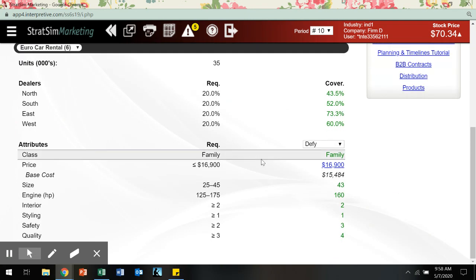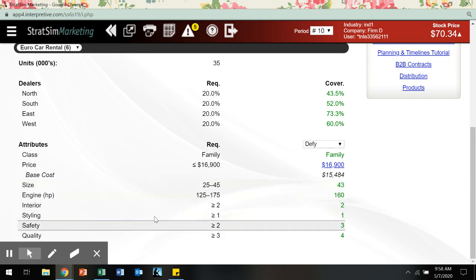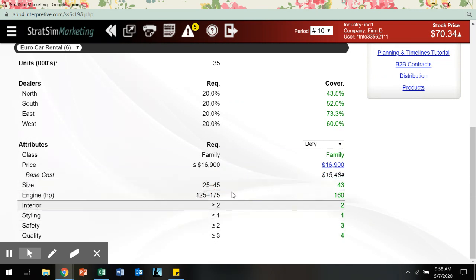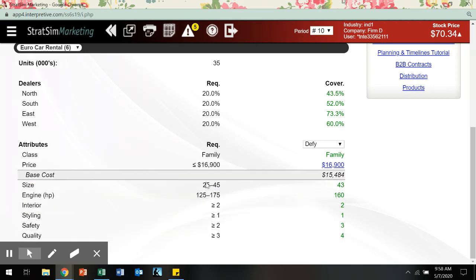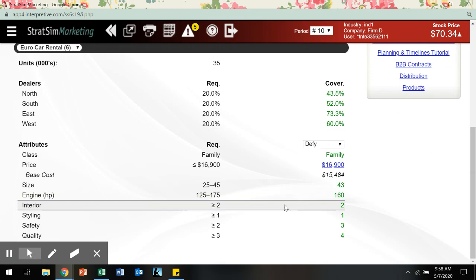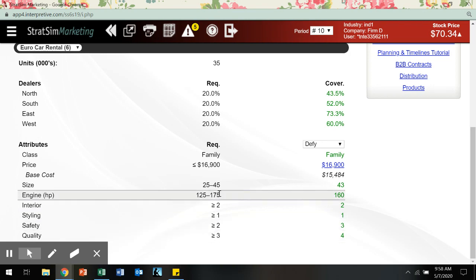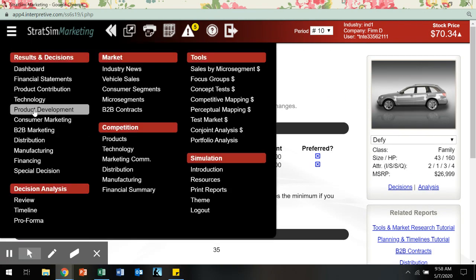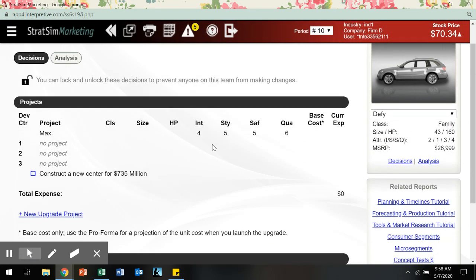When we first started B2B, we noticed one of our vehicles wasn't completely in the specifications. So we had to do a vehicle upgrade in order to get it into the specifications. And it wasn't this vehicle, it was our Delight, which was our economy vehicle. We weren't meeting the interior, the safety, the quality, the size, stuff like that. So you need to do an upgrade. You go into the product development section.